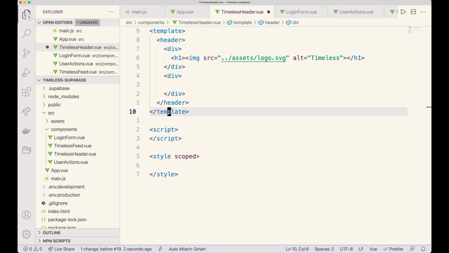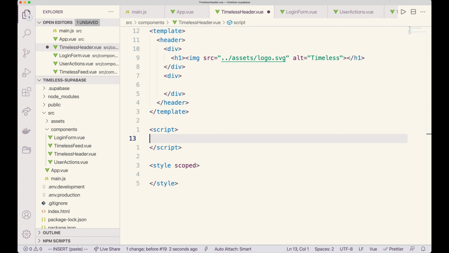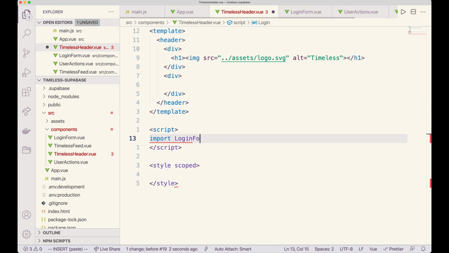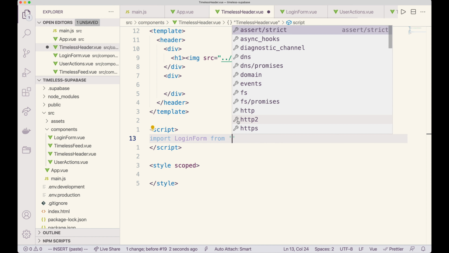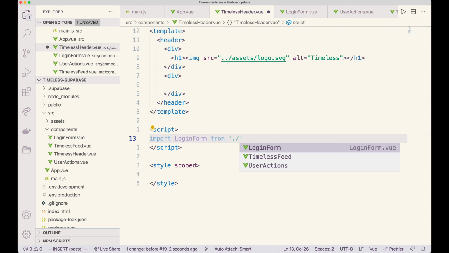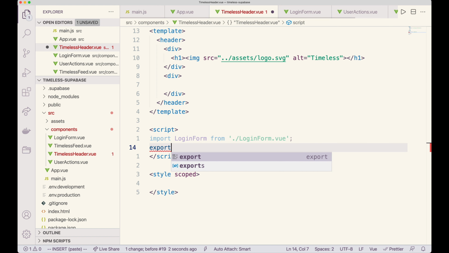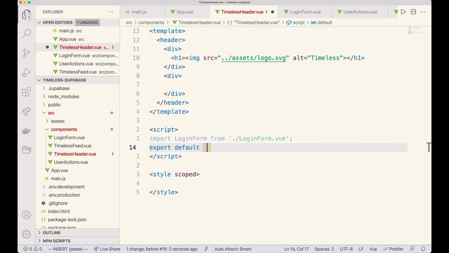Here in the header, I need to import that component. I will do that down here in my script. So let's import login form from, and then this is in the same directory. It'll just be loginform.vue. That should be good. I also need to export a component here. Now I need to drop in my login form.